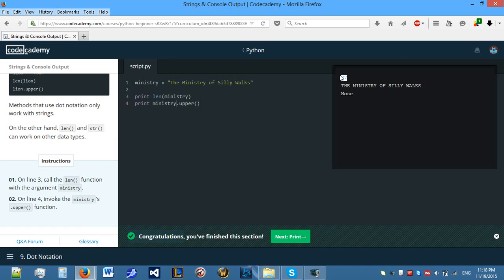So let's see if this is correct. Okay, I think I might have just misspelled this. Yes. So as you can see, it prints the length, so how many characters there are, including the spaces, and then it prints the whole string as uppercase.